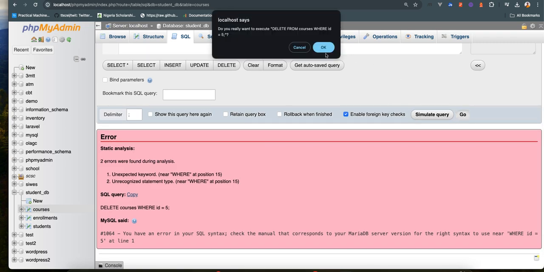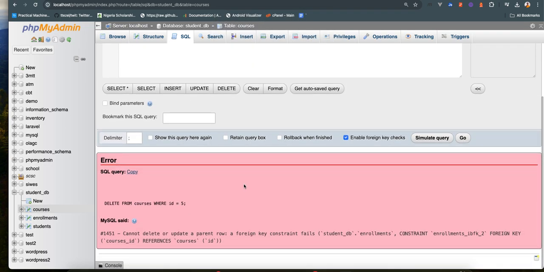Click on go. Are we sure? Yes. Okay. And then it says an error. Do you know why? Now, we have referenced a student taking that course in the enrollment table. When we delete that course that has already been taken by a student, what then will happen? The enrollment table will have a record showing that a student is taking a course, but the course does not exist. Are we together? The course does not exist.